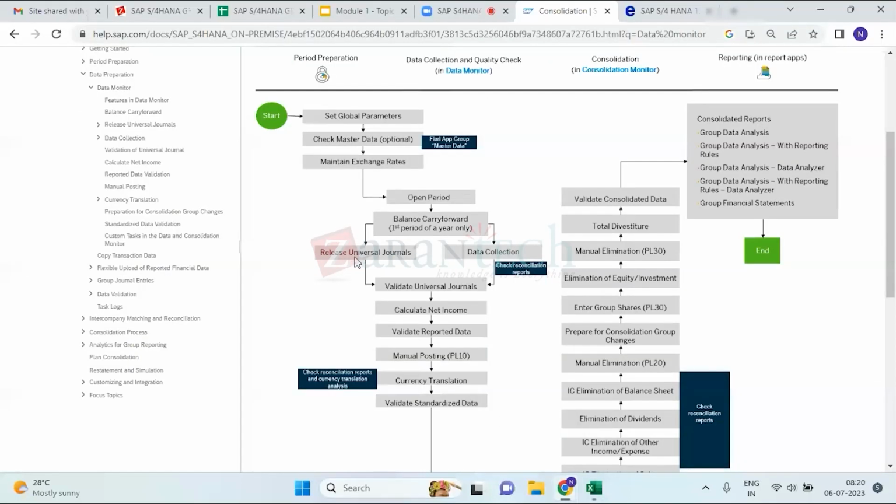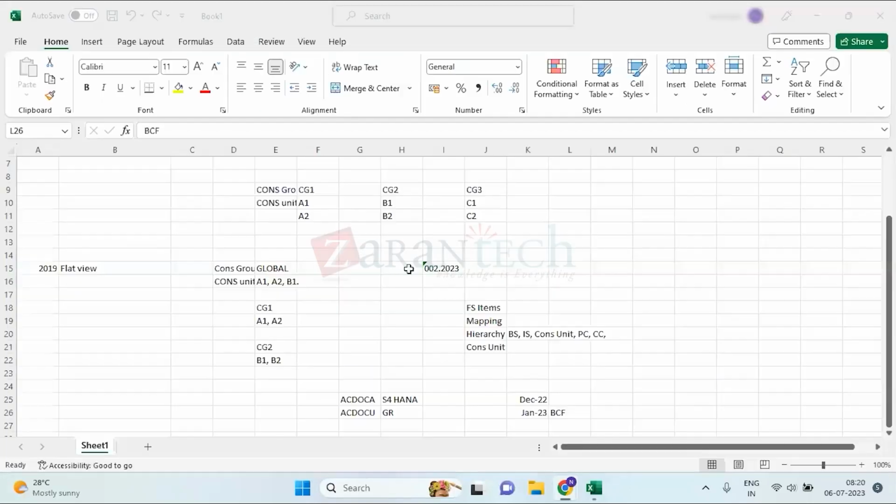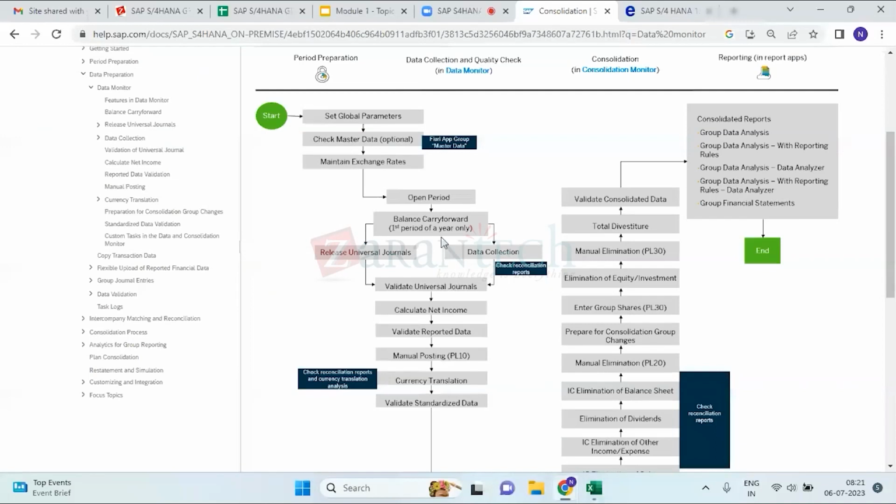Then we have the release activity, release universal journal. So this is basically the releasing part, release of data from ACDOCA to ACDOCU. Whatever data we have in that period, let's say in December 2022, will be released and moved to the group reporting ACDOCU table, so that we can start our consolidation for the actuals with the actual data.